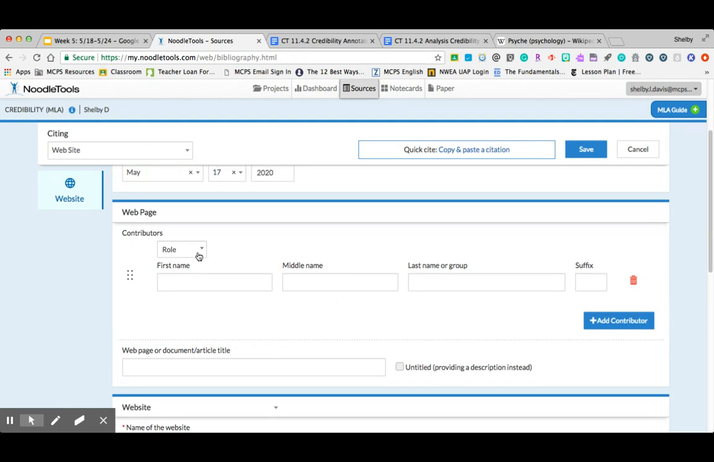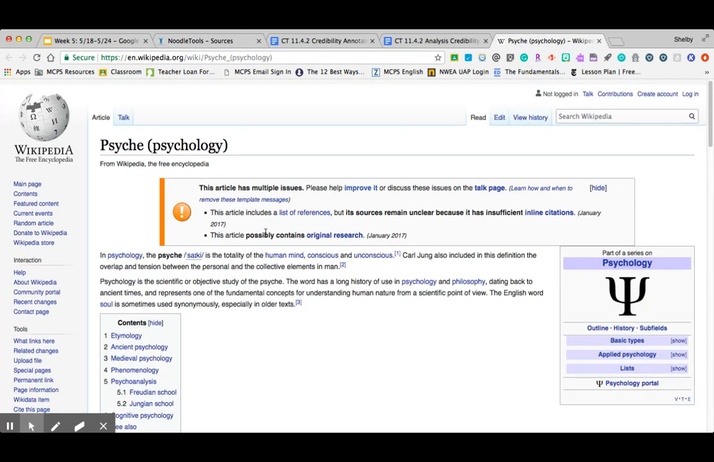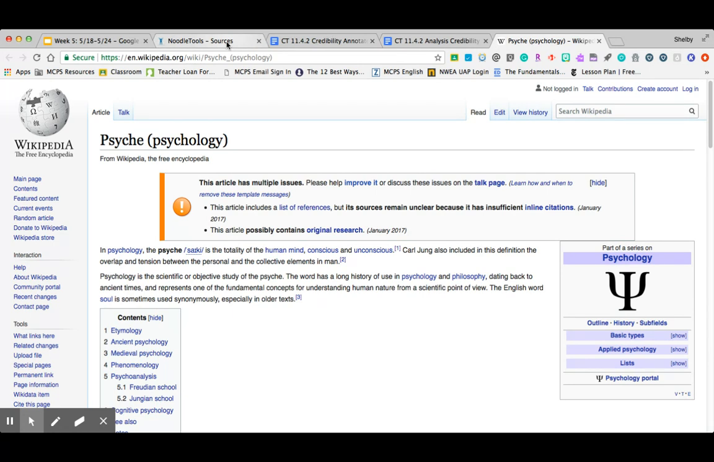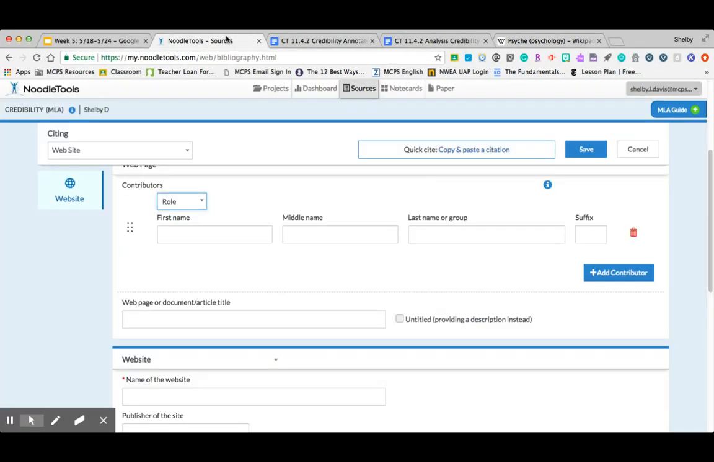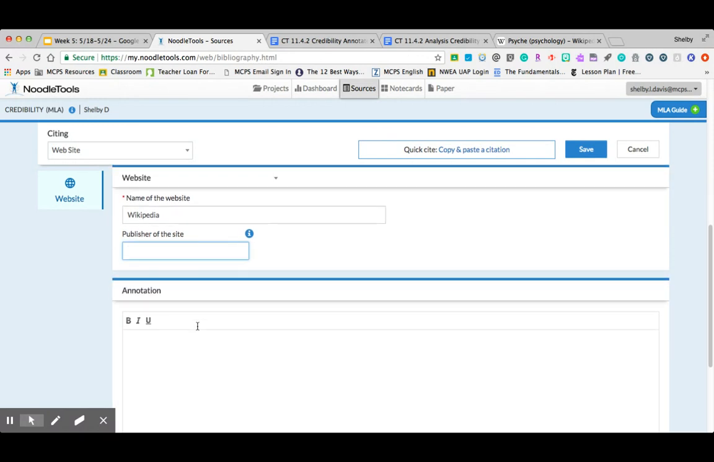My problem is that there is no author or editor or translator that we know of for a Wikipedia page, so that's part of the reason why it's pretty unreliable to use, because you don't know who's editing it. Are they a credible source or not, or are they an expert in their field? So the next thing it's asking me for is the web page title. So I'm just going to copy and paste it into the article title name. And then it's asking me the name of the website, which is Wikipedia. My caps lock is on. Wikipedia. I don't have a publisher of the site. It's the same, it's Wikipedia.